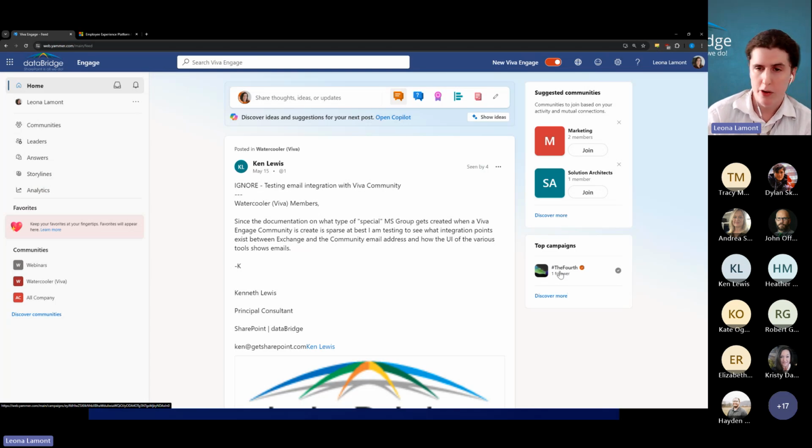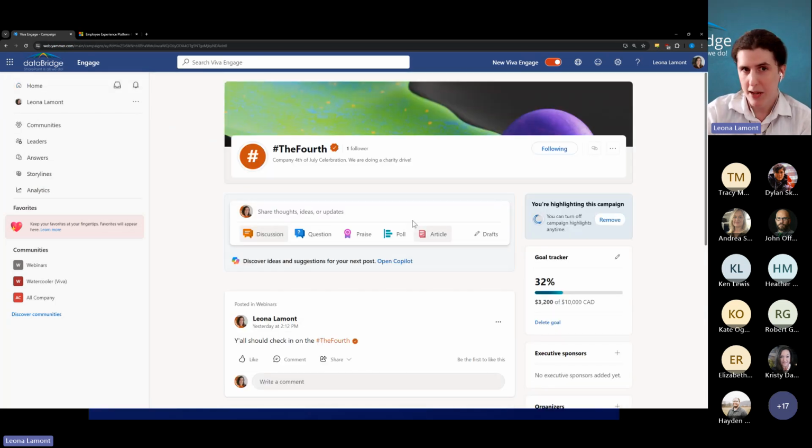Anytime a user, or realistically an admin user, creates new campaigns, this is where you can easily start to track them, engage with them, and follow them if you so desire. And then whenever you click on one of these campaigns, you get taken to the campaign page, in which you see the hashtag.